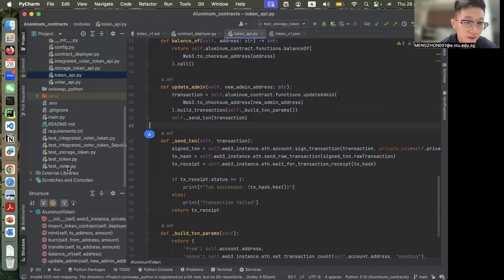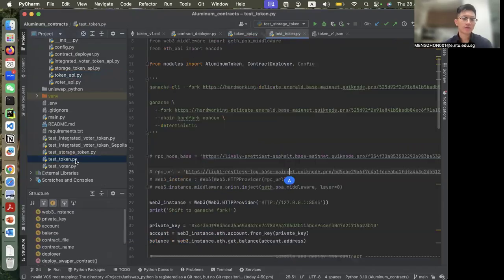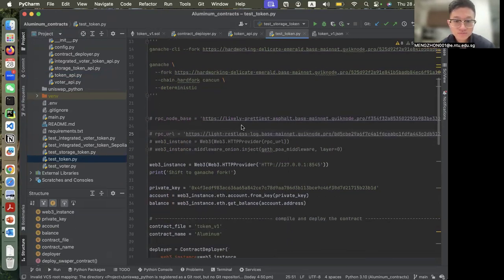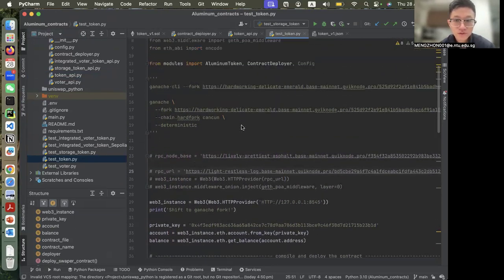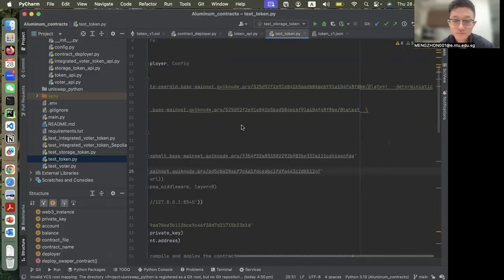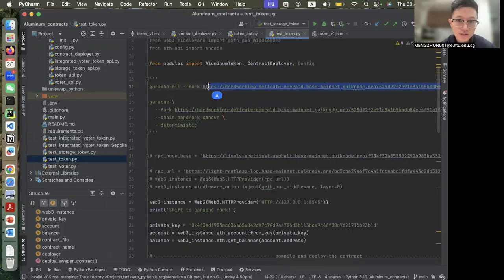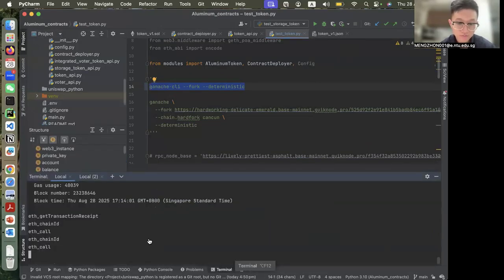And then here we have a test script. We can test it on the local forked chain using Ganache. This is the same as before. So firstly, we need the Ganache fork.